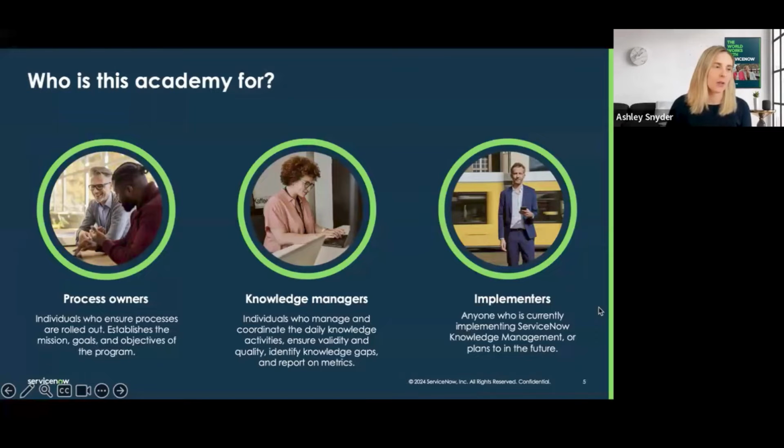Talking about the personas that we're going to be targeting for the Academy, I do want to let you know, again, it's for knowledge management, but I am going to be targeting the content for some different personas. So our knowledge management process owners, those individuals at your company who are really focused on the knowledge management process, making sure it's rolled out, making sure it's working. That person who establishes your goals and objectives for your knowledge management program, and does the overall caretaking and overseeing of it.